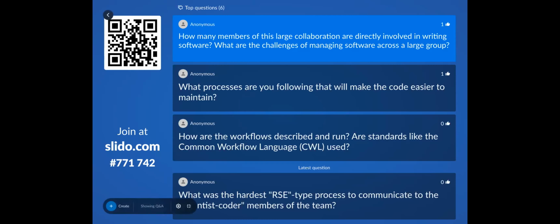So, the challenges of managing software across a large group. Yes, I think it is a challenge in this area. To an extent, in the early part of the project, we were having to make that process up as we went along. So it was led by the task force lead. Initially I was involved in two task forces. One was the one that Michael presented about collecting code.